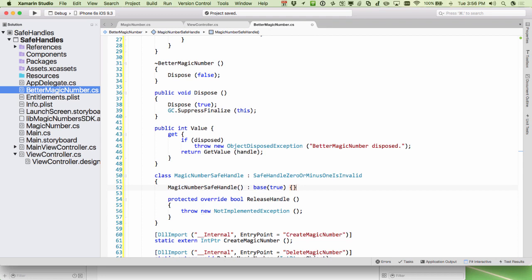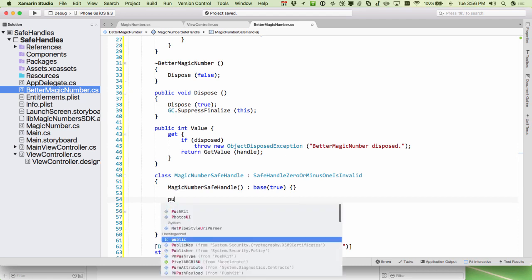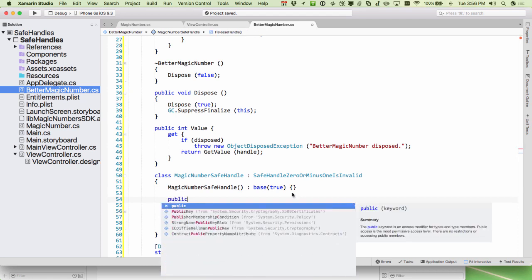This is a requirement of SafeHandle. This gets called in a couple of the interop scenarios, and so we want to make sure that that's there. Now notice that it's not marked with any visibility, so it's just a private constructor.